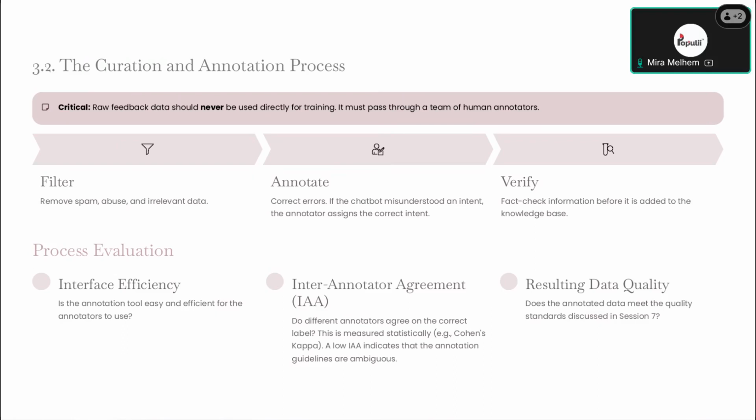And let's go back. So the data quality at the end of the pipeline, the question here is simple. Does the curated data meet the high quality standards that we defined in session 7? Only if the answer is yes does the data move into training. This is how we ensure the system grows safely without absorbing noise or bias or misinformation.